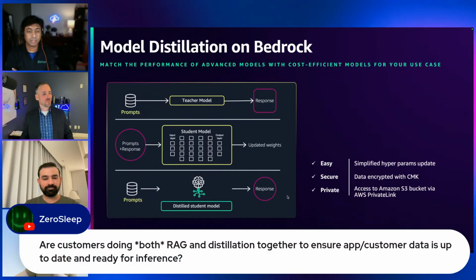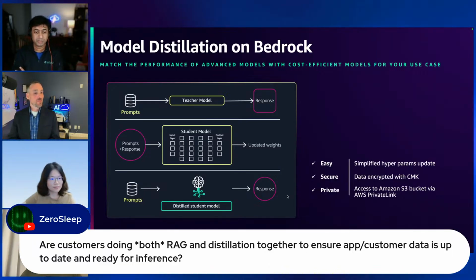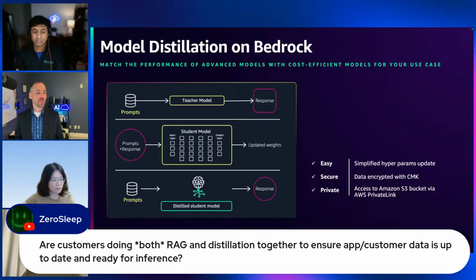I think we have a question here from Zero Sleep. Are customers doing both RAG and distillation together to ensure app customer data is up to date and ready for inference? It's a great question.